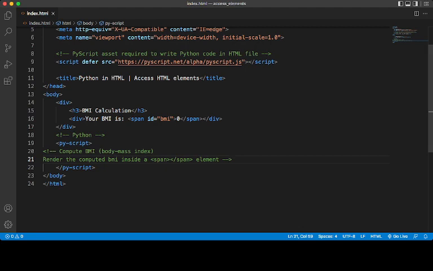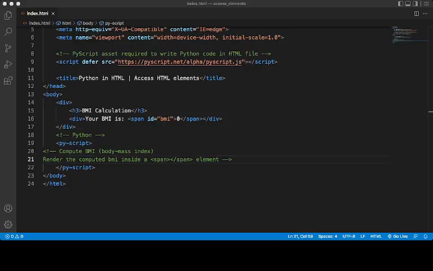So at the moment, if we view our browser, it is like this. It renders this header h3 element and this div, which is all hard coded. So I want this 0 to be replaced by the computed BMI, and I want this to be possible using Python.